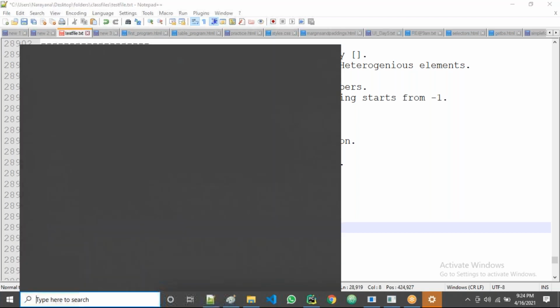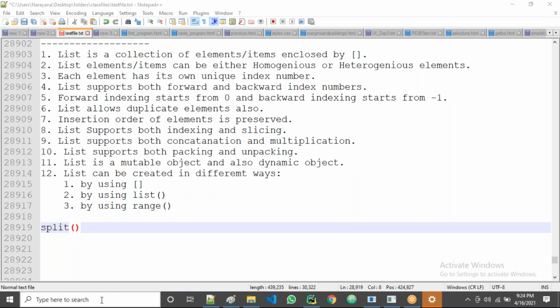While using the split function, output came. What is the output format? What is the output type format? Anyone, guys?